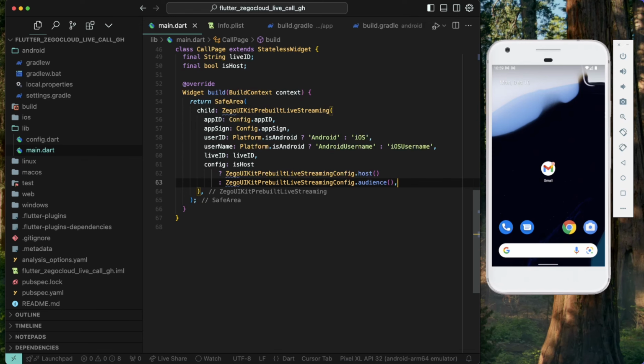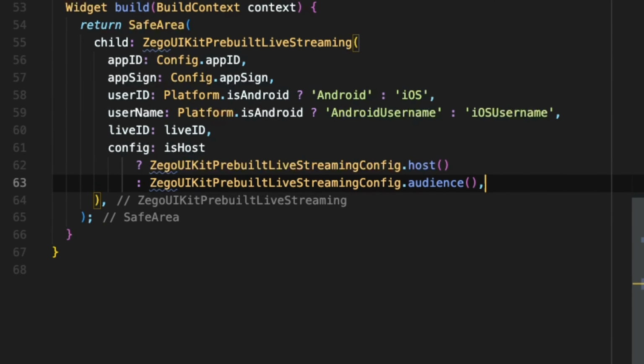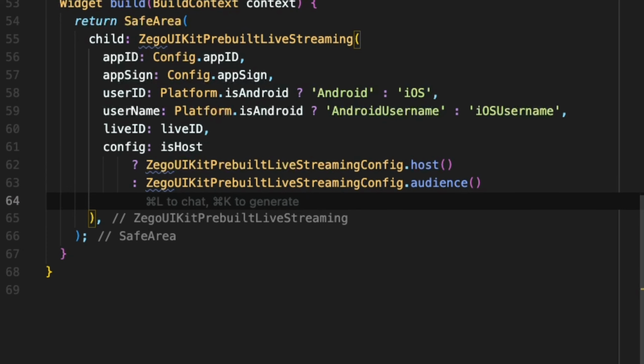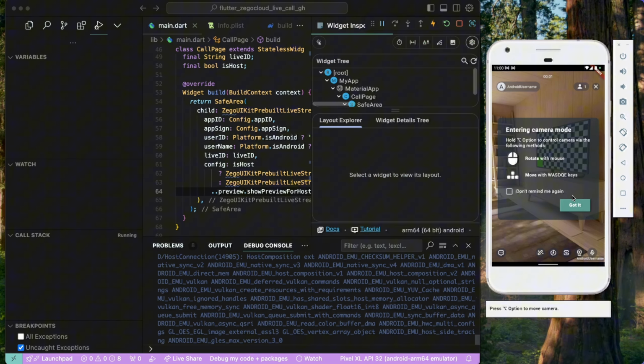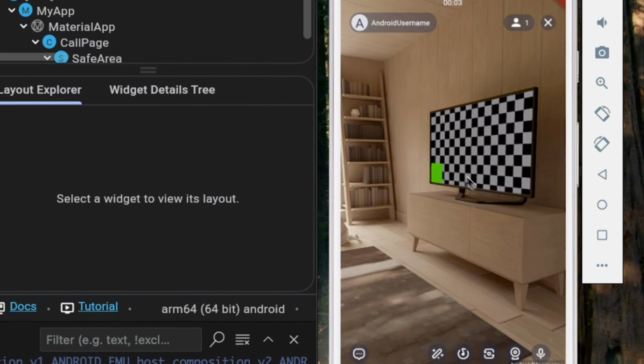For more control over the UI, we can play with the config settings to add or remove functionality. For example, in order to disable the preview screen for the host and go straight to the live stream screen, access the show preview for host property of the preview object and set it to false. Now if we run the app, we will go directly to the live stream screen.